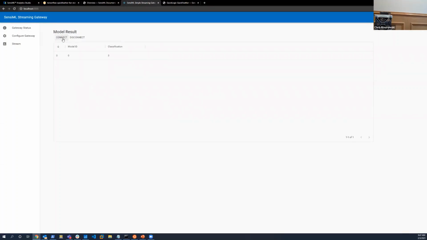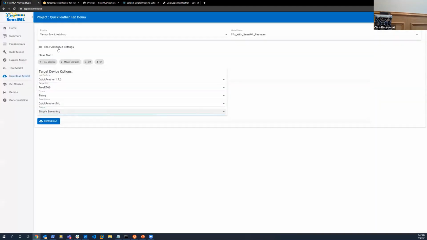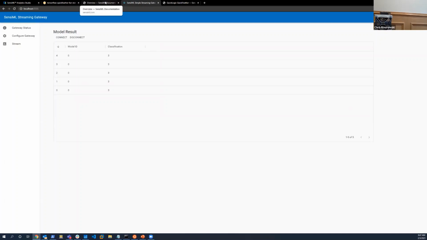So right now it's sending out the model ID and the classification results. If I want to know what they correspond to, I can look here in the class map. So 1 corresponds to flow blocked, 2 mount vibration, 3 off, and 4 on. So right now it's telling me that the fan is off. So if I plug the fan in, we should see mount vibration while I was turning it around. So now 4 is fan on.